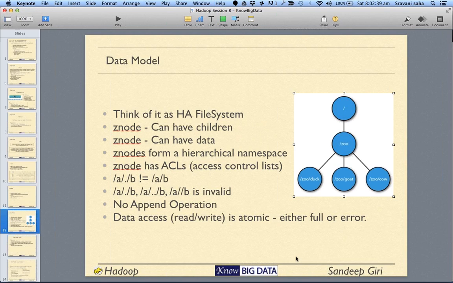So for data access, you either read the whole data from each node or you read nothing. And you cannot append to the node or do a partial update. You have to update the full node.